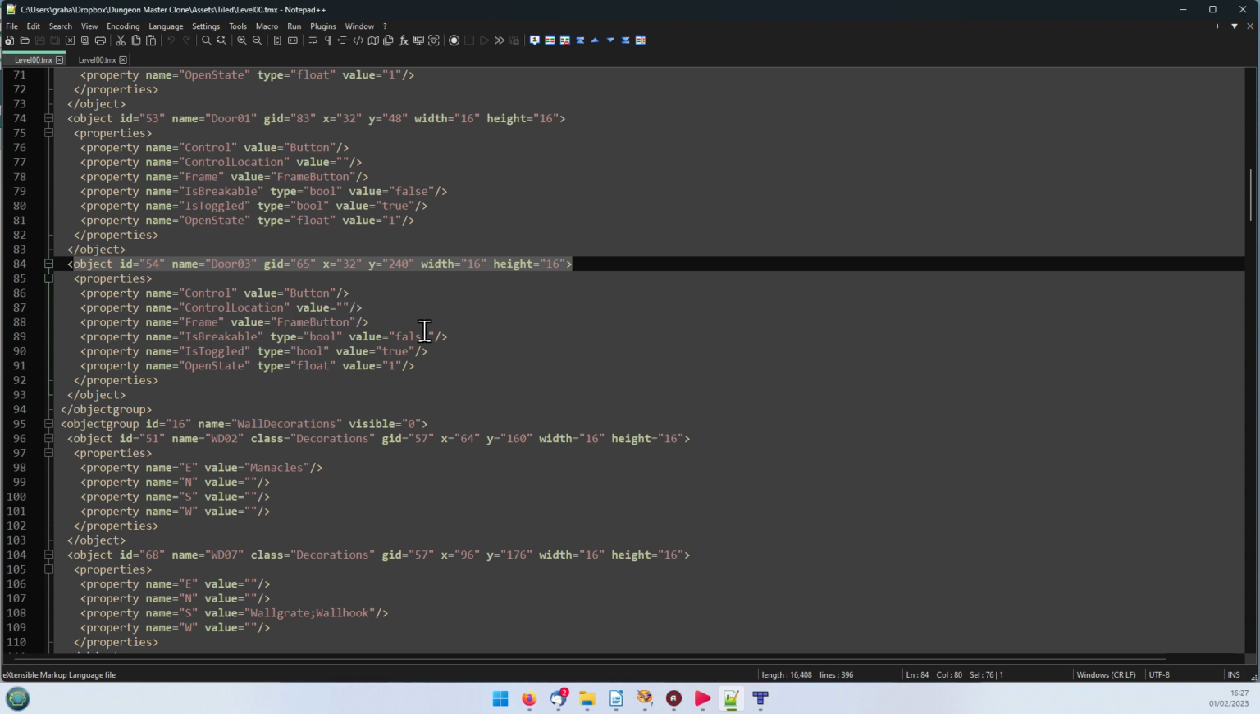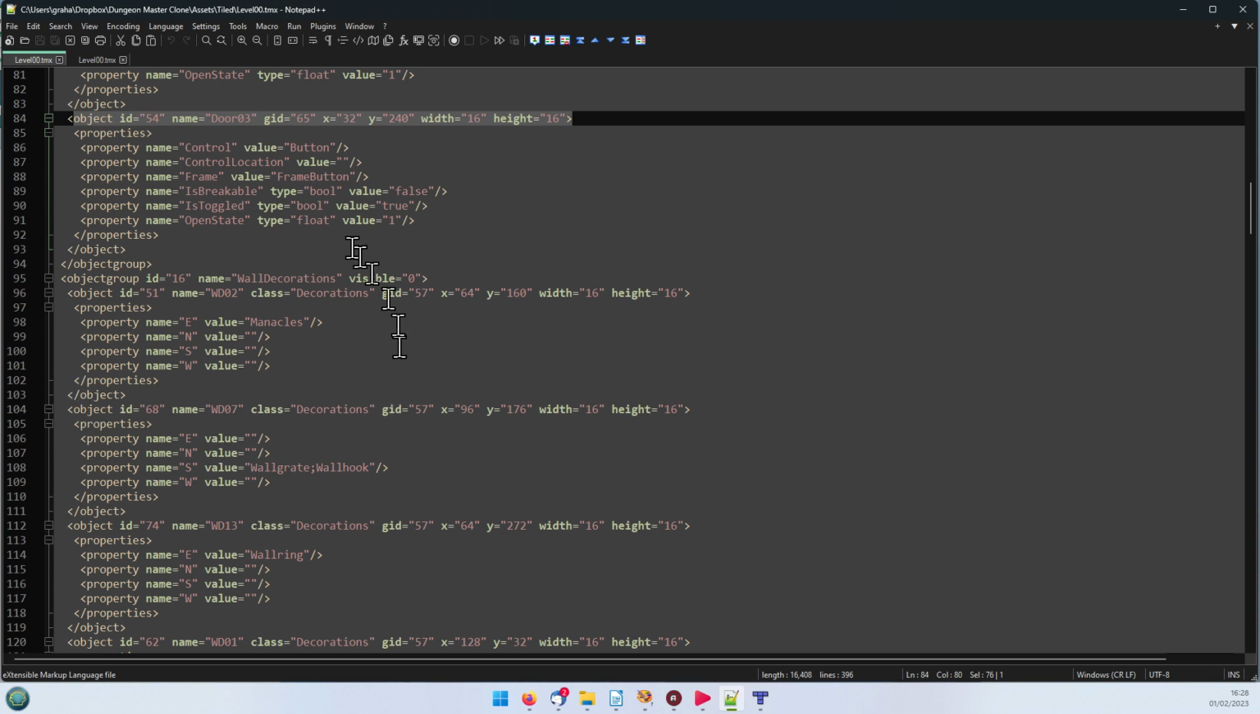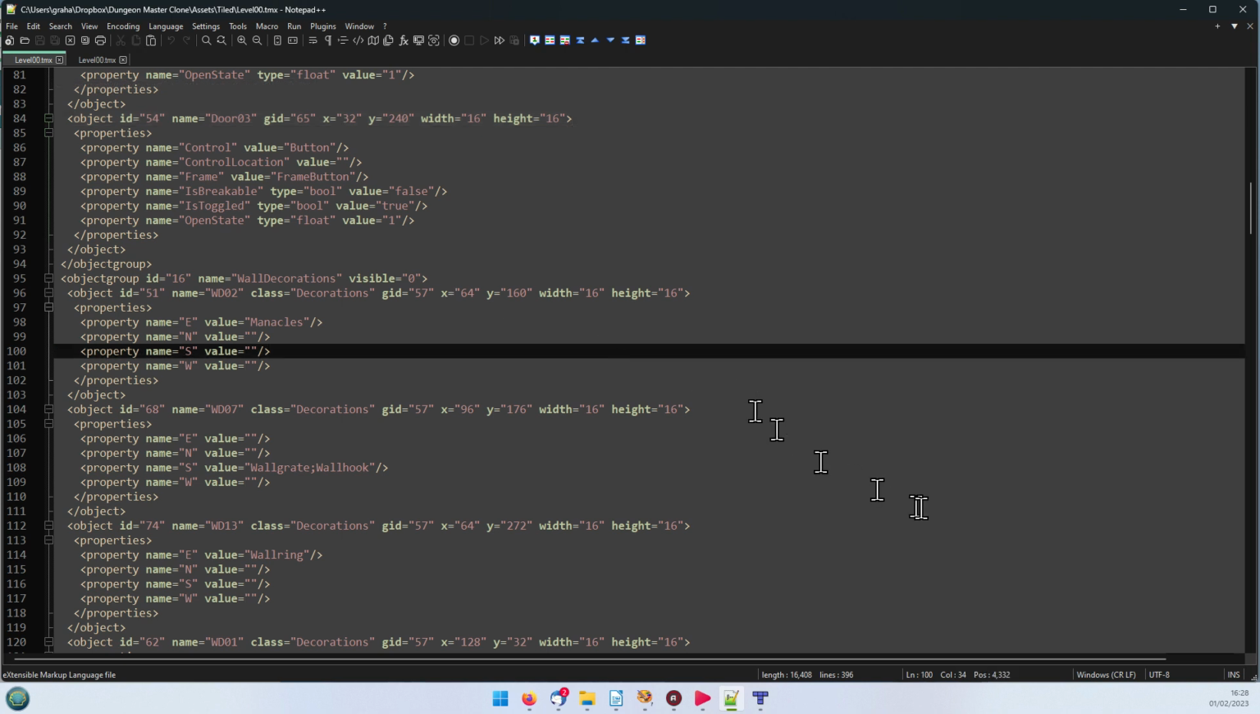Frame is a frame button. Breakable, no. Is it toggled? True, so you can open and close that one, and its current open state is 1, in other words it is closed. So that shows you how we can interpret this. It's an XML file. The fact that it's called TMX is irrelevant. It's great because it means we can just make alterations in our tiled application, save it, and it's all ready to reload into the game, and the adjustments show up straight away.